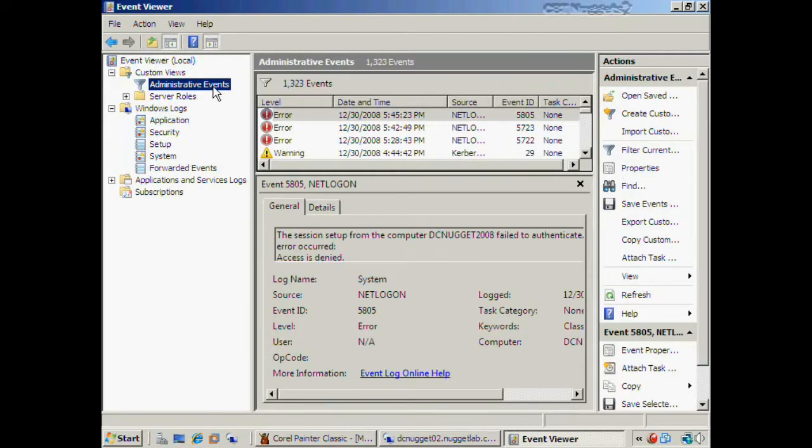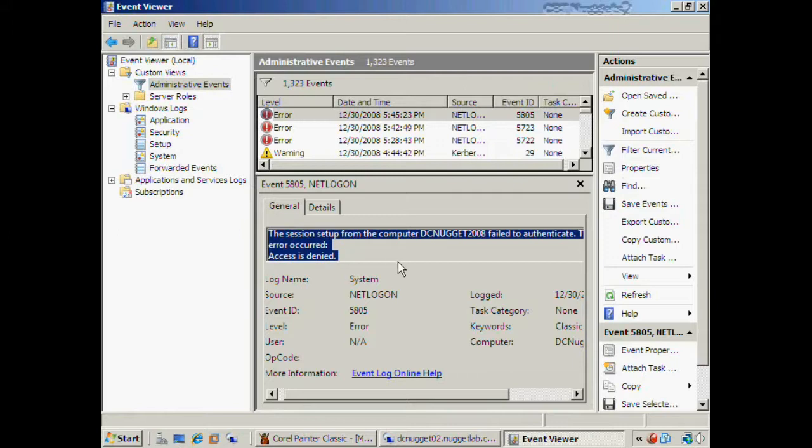Because again, I don't want to have to click through every one of these things and go on a bug hunt for little red exclamation points and warning signs. Here I just want to see the important stuff right now. What's my problems? And in this one, for example, this was pretty easy. The session set up from the computer, and this is a computer off to my left that I had started up a few minutes ago, failed to authenticate.